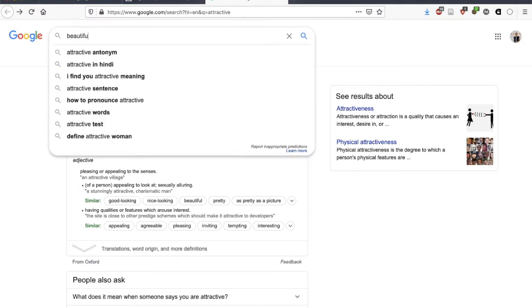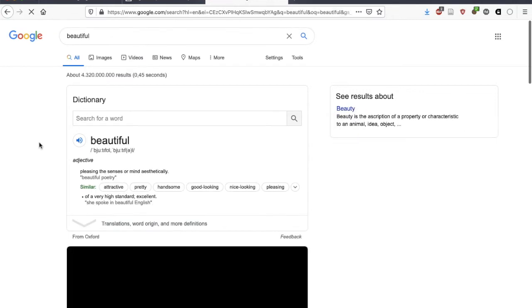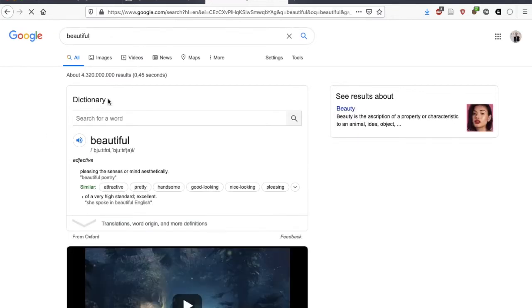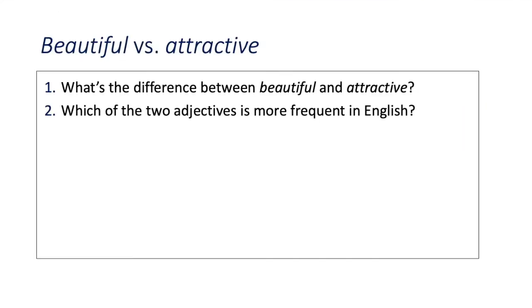So now let's look at beautiful. And we find that beautiful appears to be considerably more frequent. These are 4 billion results. So according to Google, beautiful is more frequent than attractive. But what does that mean? In which context are these words used? And how representative is Google of the English language in general? We might find that turning to corpora is a more fruitful solution.